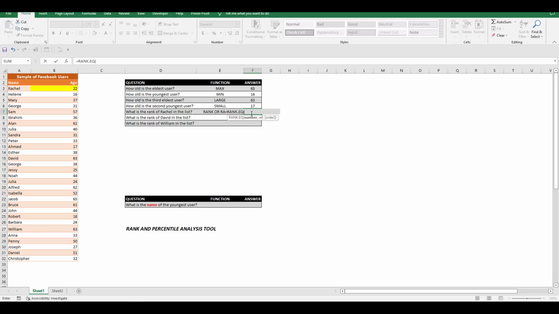The first argument of this function is the value, the age of Rachel, that is 22. The second argument is the reference list that we are going to lock with F4. And the third argument is optional and is whether you want the order list to be descending or ascending. This argument is optional and we are going to keep it out. So the rank of Rachel is 27.